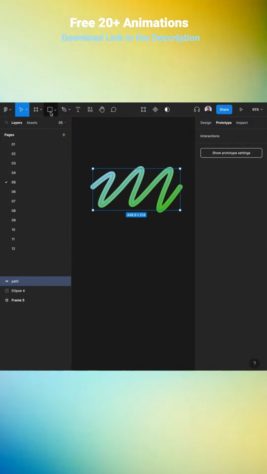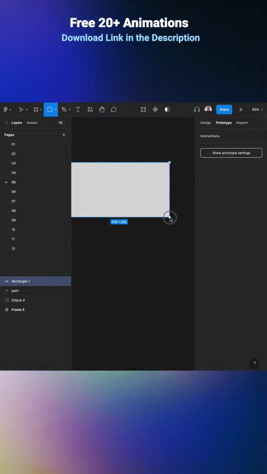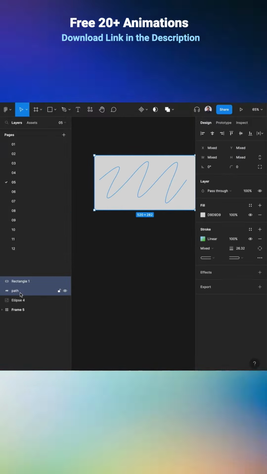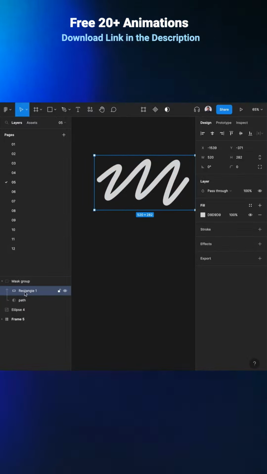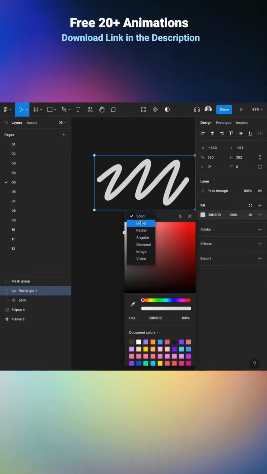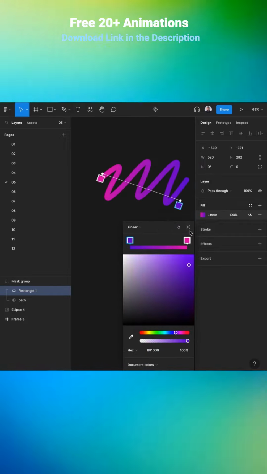So with this path shape, let's create a new rectangle and this will be a mask. Select the two and select the mask effect. And then let's go to the rectangle layer inside my mask and let's create a gradient color, something like that.